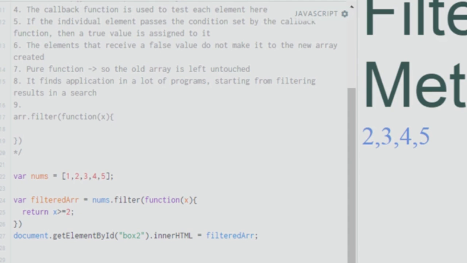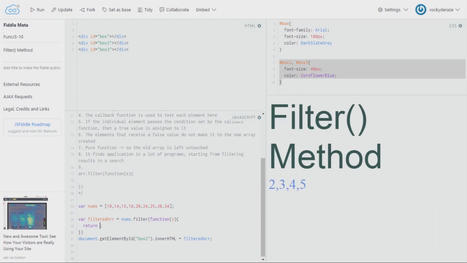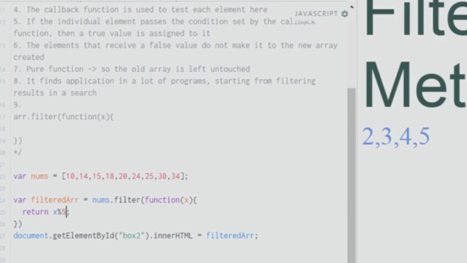So let's say instead of 1, 2, 3, 4, 5, we take something else like 10, 14, 15 and 18, and let's say 20, 24, 25, 30 and 34. Let's see this as a list, and let's say that we want the numbers which are divisible by 5. So how do you do that? Over here what you do is you return x percentage 5 is equal to 0.